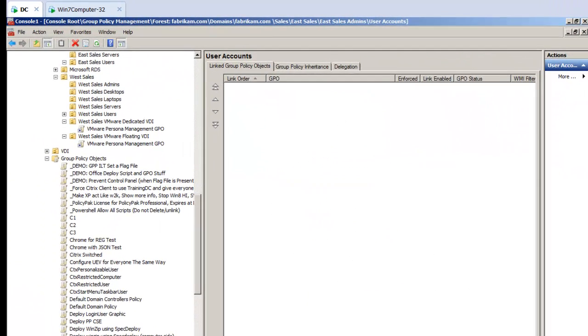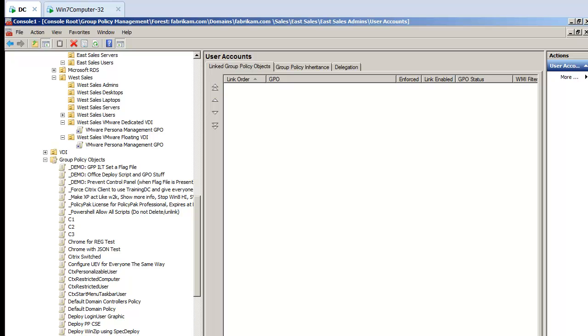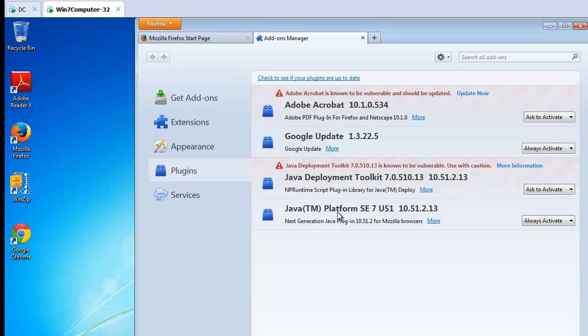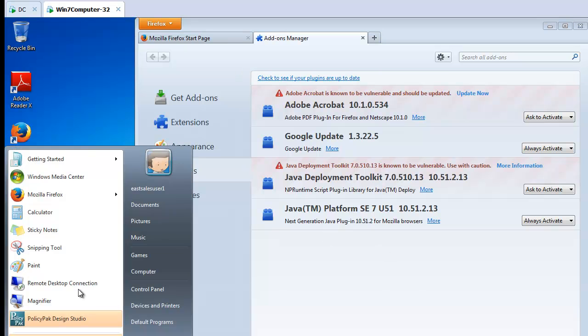Okay, so the pack is created. I'm now on my management station. I've moved the pack into the central store and I'm ready to test. Before I do, let's go back over to Firefox and let's just set the stage here. I am just a standard user. I'm just a guy called eSalesUser1.